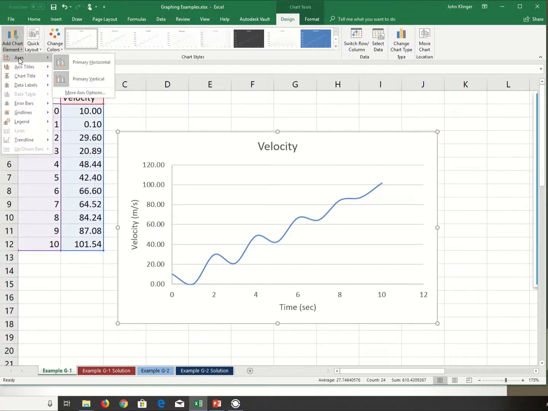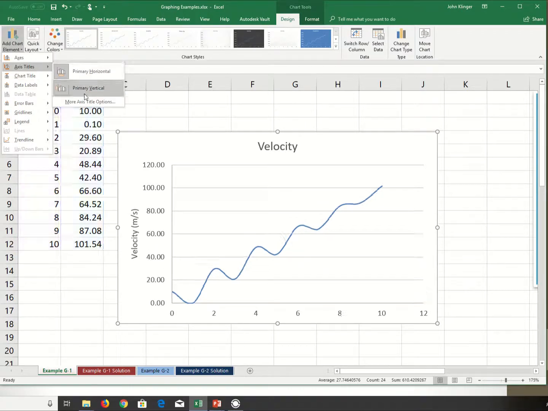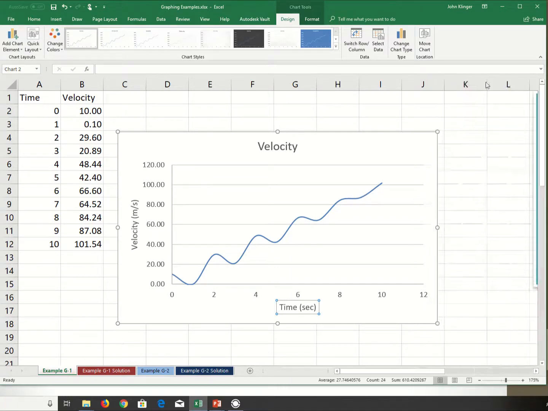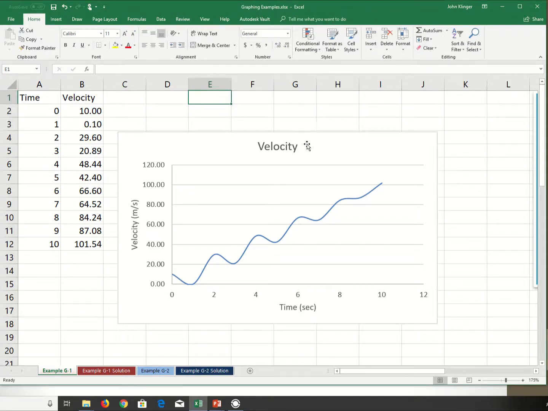So this add elements is really handy also. If I look at that, I can add axes to it, my titles, which I already have. Here's other title options that you can do. You can do fills, all sorts of things, how you want to set it up. So I like using this, and I like using this also.